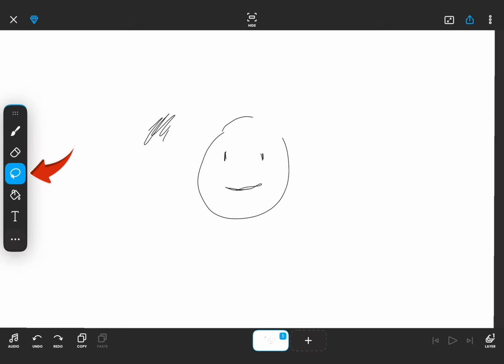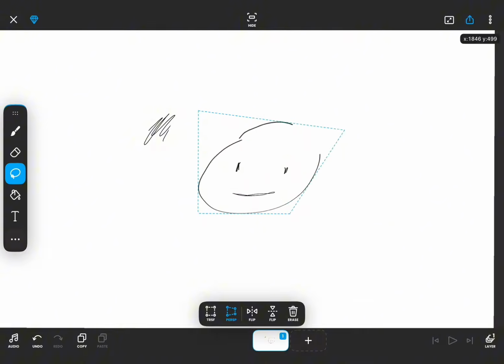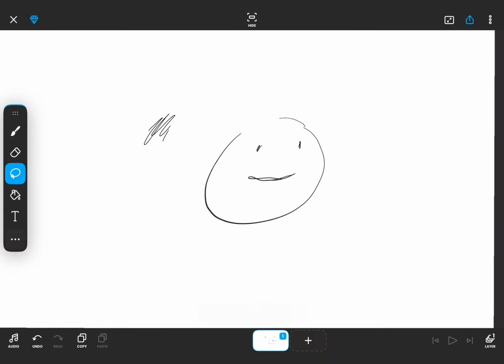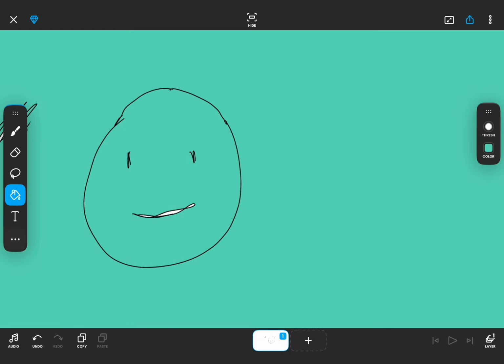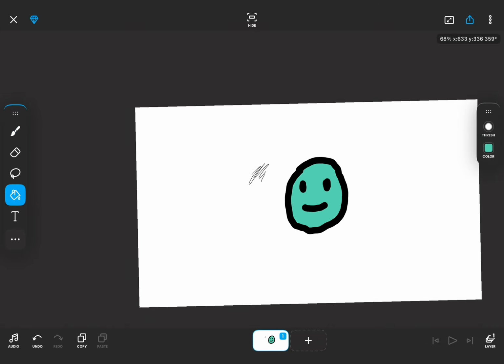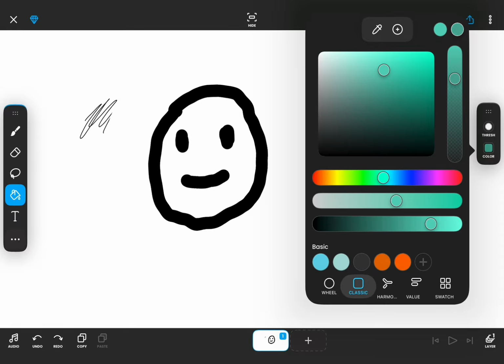Next is the lasso tool, which lets you select a drawing to move, delete, or transform it. This tool lets you flip your drawings horizontally or vertically and apply perspective adjustments. The bucket tool is used to fill color, but make sure your line art is fully closed or the color will spill outside the drawing. You can also adjust the fill opacity so the drawing underneath still shows.